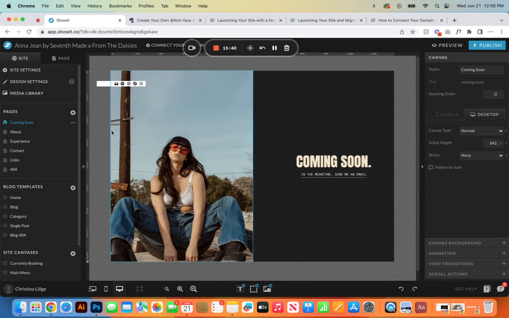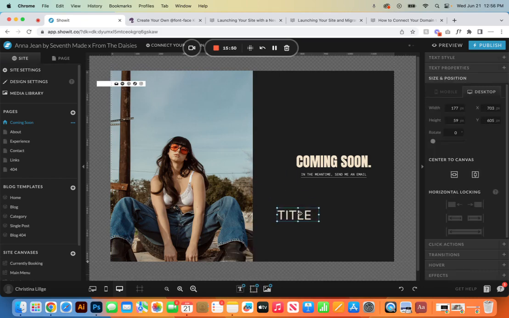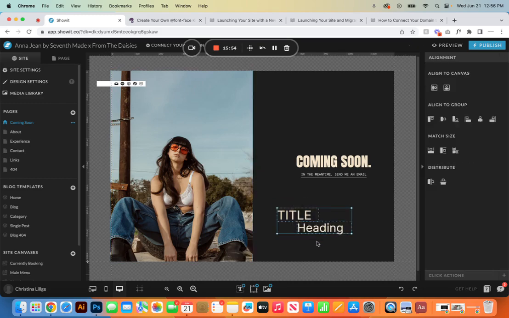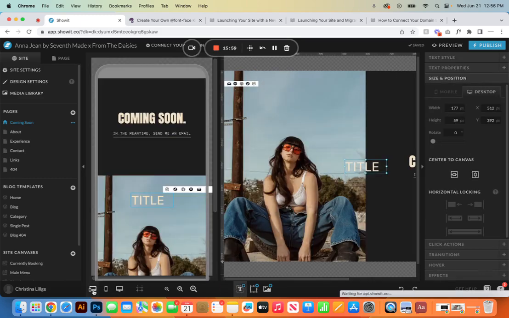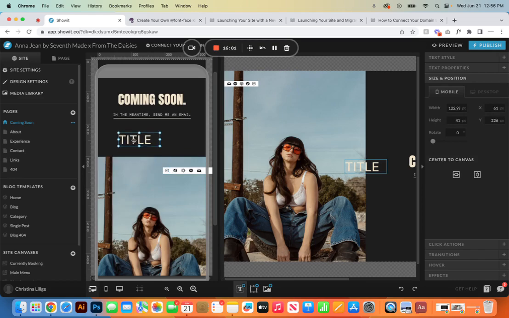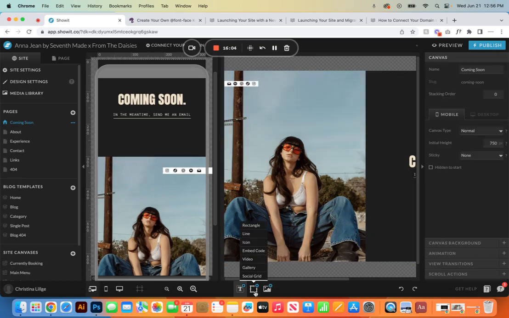Whenever you're on a page, specifically on a canvas, you will have these options. So that's where the type styles that we just added come into play, and we can add text this way. If we do add text to desktop, it is also going to be on mobile. Next, we have this section, so we can add rectangle, line, icon, embed code, video, add galleries, and even connect your Instagram social grid here.